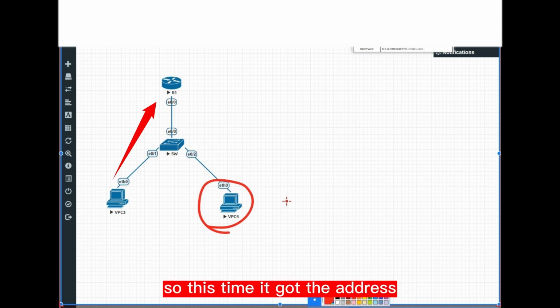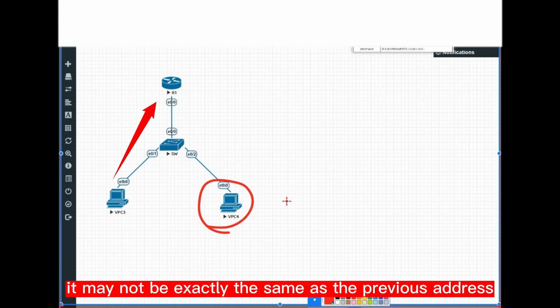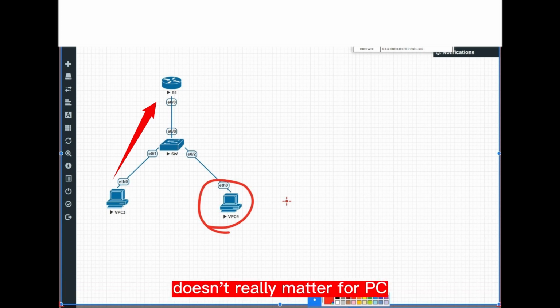So this time it got the address. It may not be exactly the same as the previous address. It doesn't really matter for a PC, because we are online. It doesn't matter what address, as long as it works.